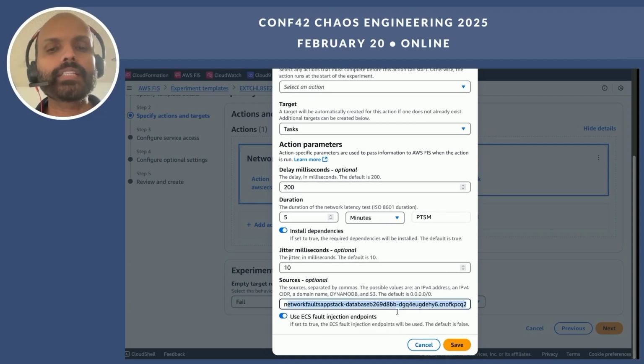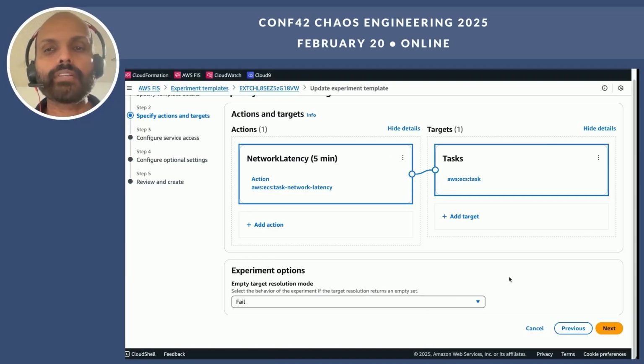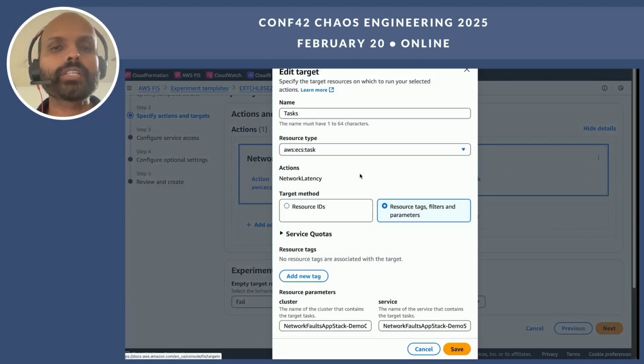And you can see in the source field here, I've specified the endpoint of our RDS database. So that is the source that we want to introduce latency for. Now that we have specified all of that information, let's take a look at the second major component of the template, which is the target.